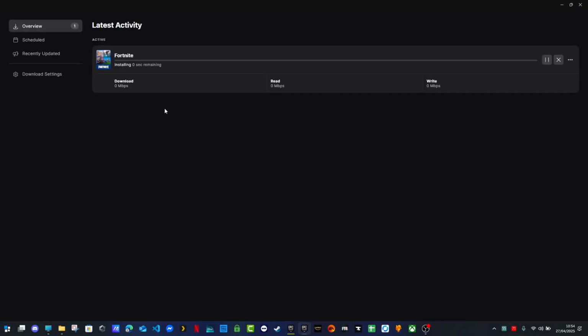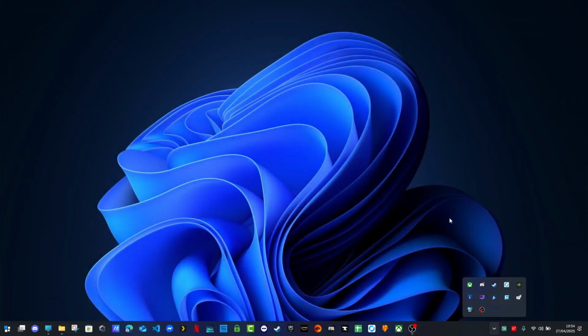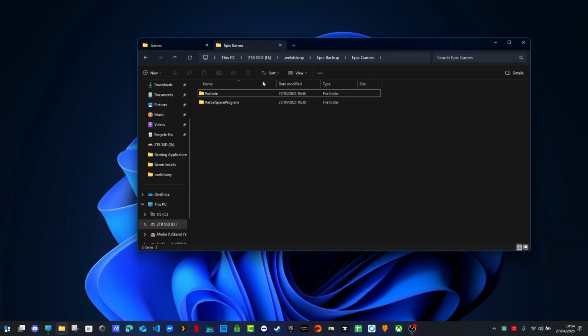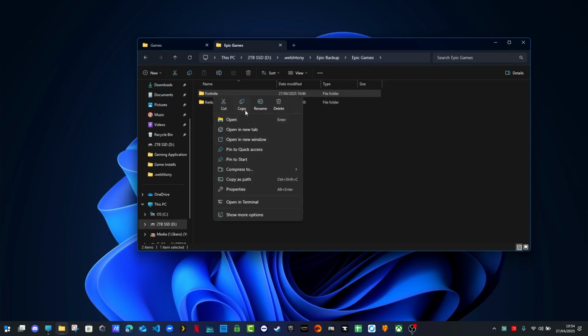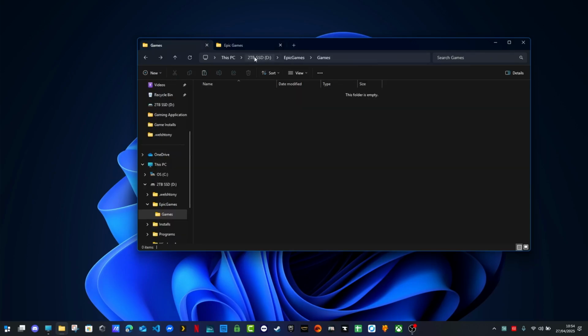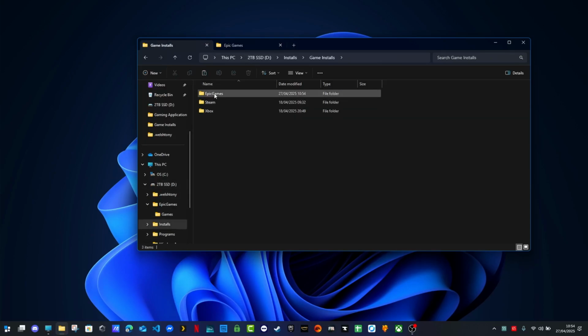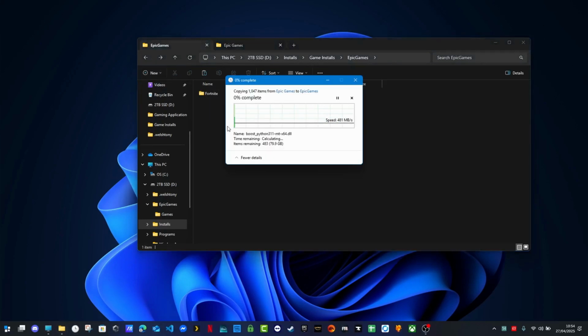You can see at the bottom left here, that has now started installing. So what we want to do is hit pause and then shut down the Epic Games launcher once again. So right click, exit, and then we go back into where our backup was. I'm going to right click, copy on the backup. We're going to go back to where we want the new location. So installs, games, Epic Games, and you'll see Fortnite has already started to install. So I'm going to right click and hit paste on this location.